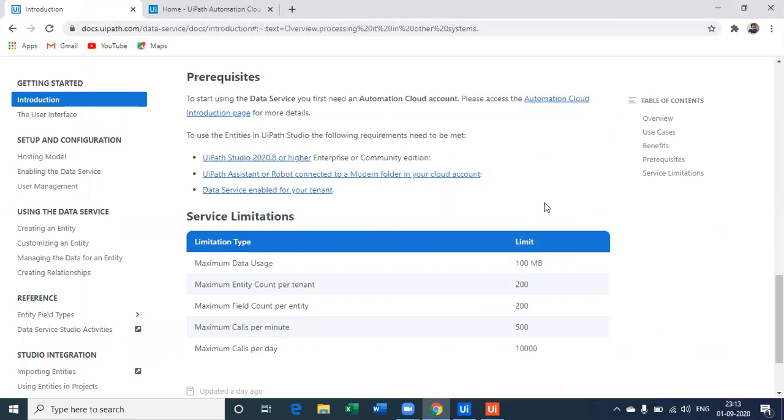Now, while this is in place, there are certain service limitations that you need to be aware of. Maximum data usage allowed is 100 MB. Maximum entity count per tenant is 200. Field count per entity, 200 is maximum. Calls per minute, 500 maximum, and calls per day, 10,000 is the maximum limit. Now, these limits are for data service, which is in preview mode.